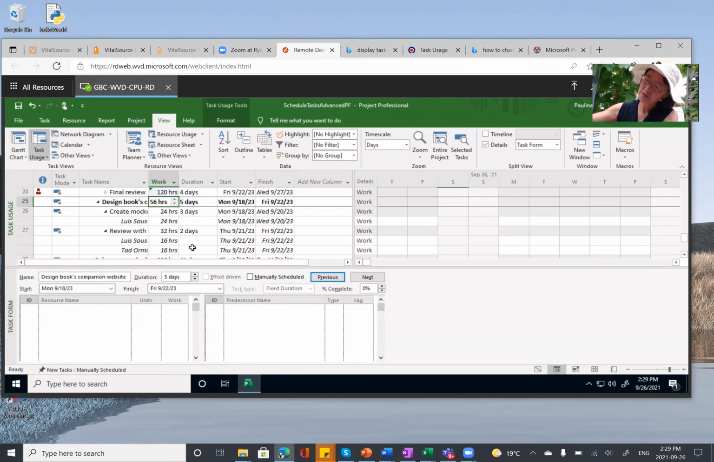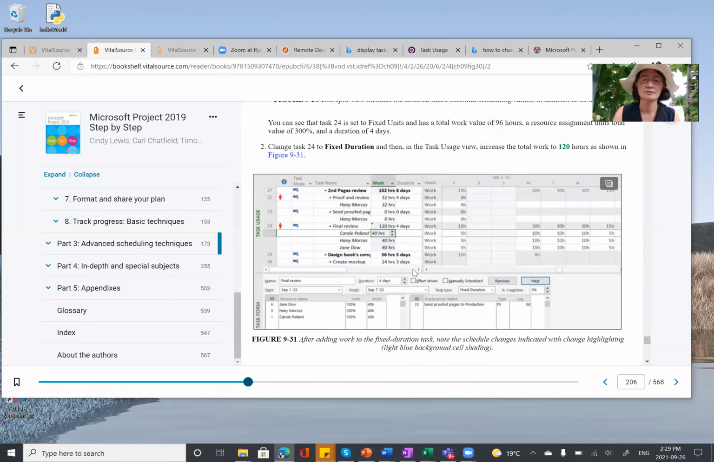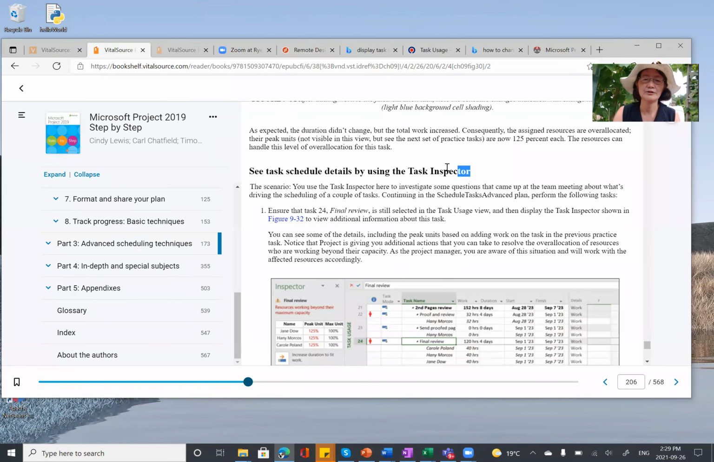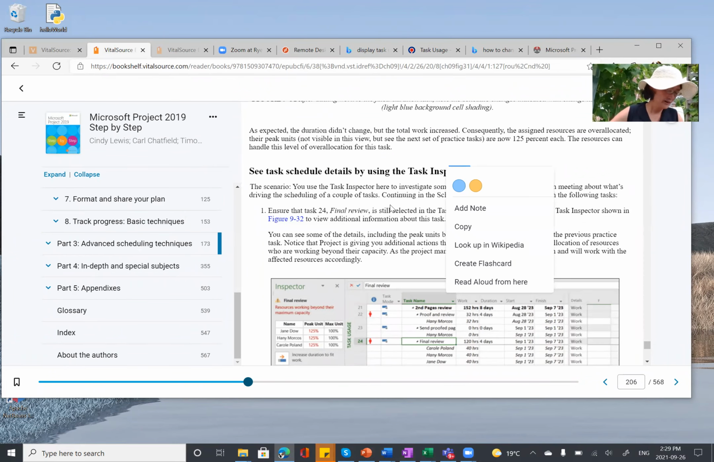So next, we are going to use Task Inspector, still working with the same file.